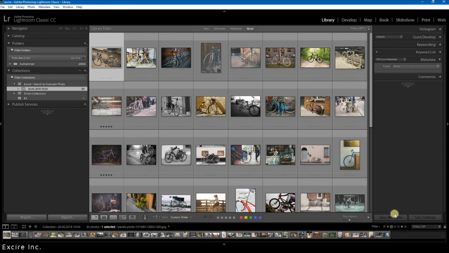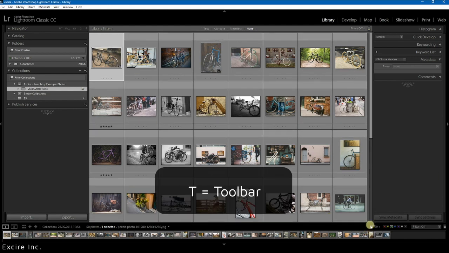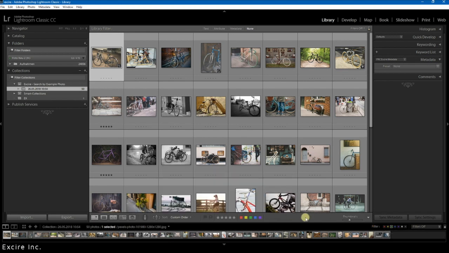But as I was saying, if you can't see the toolbar, and I'll close it out real quick, then you just have to type the letter T and it will appear. If you don't see the custom order option in the dropdown, then go to this little arrow here on the bottom right-hand side, and here you can choose which elements you want in your toolbar. And as you can see, custom order is one of those options.